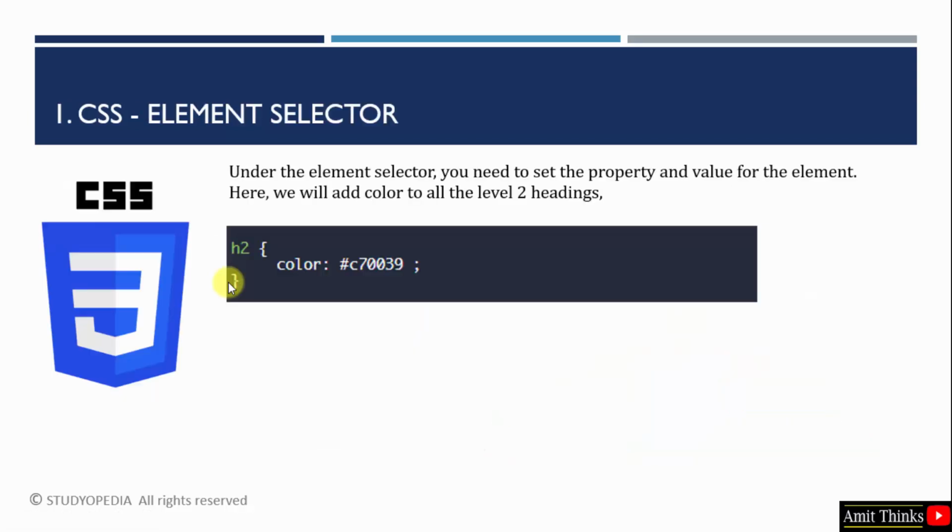As the name suggests, under the element selector, set the property and value for that specific element. Let's say you want to style the H2 element. Under the CSS styles, you need to mention it like this. That means the exact element name. Therefore, it is called the element selector. Let us see the example.